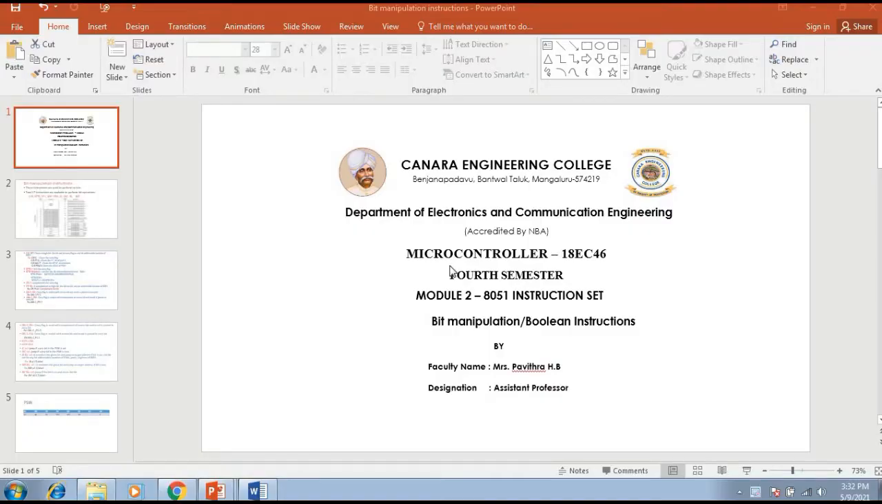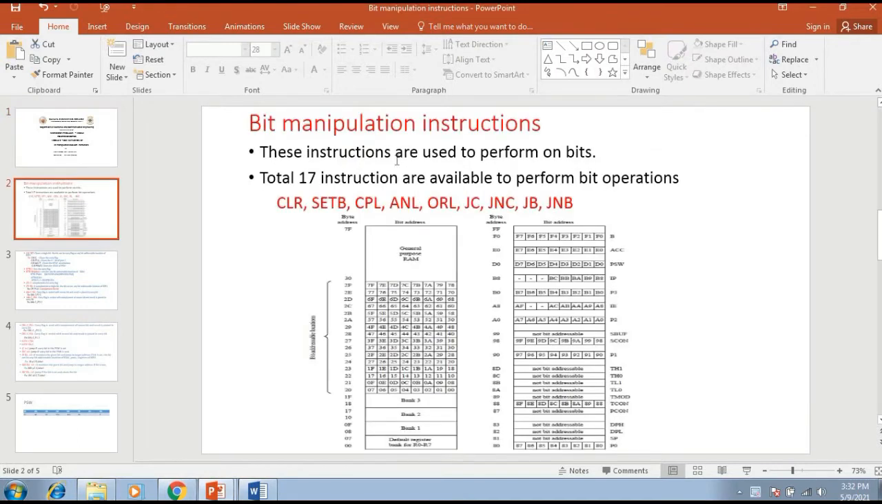Hello everyone, in this video, we will be explaining the bit manipulation instructions of the 8051 instruction set. These instructions are used to perform operations on bits. The name itself is saying that these instructions are used to perform on bits.